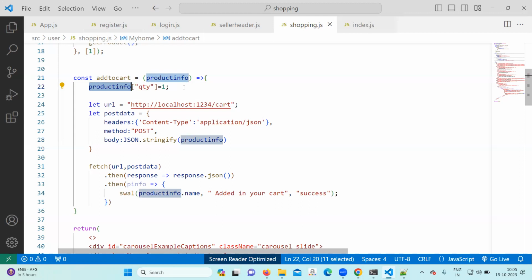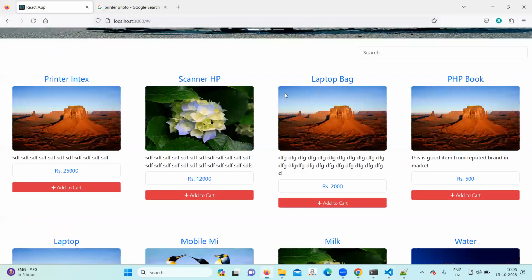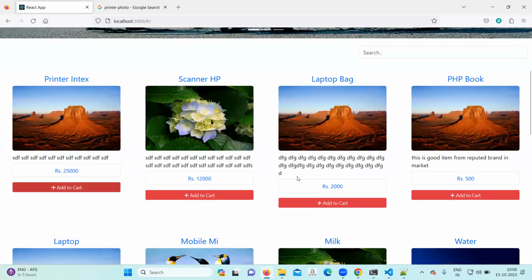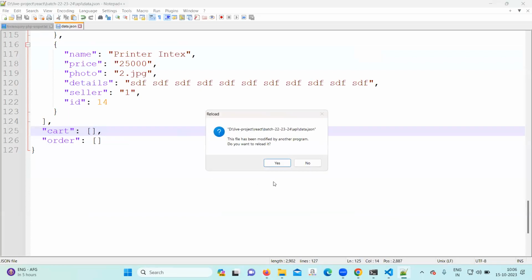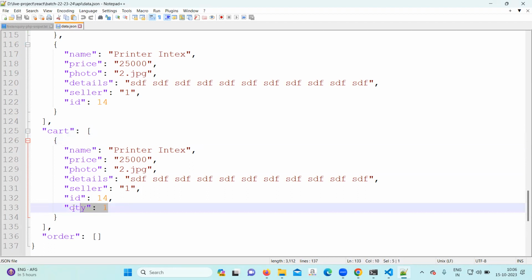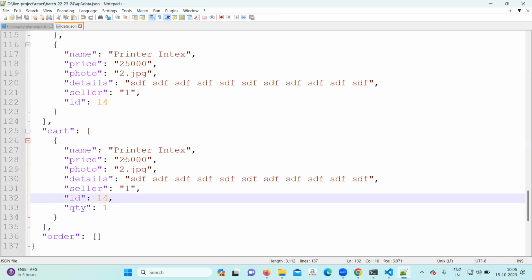Okay, ready? Added. Now let's add to cart again and look into your data.json file. You will find the product got added, whereas what is the quantity? Quantity is 1. Based on this quantity, we can calculate the price, and in the cart page, we will give the option to the user.